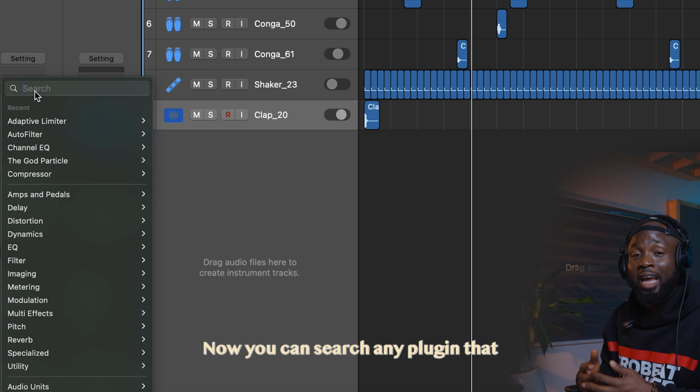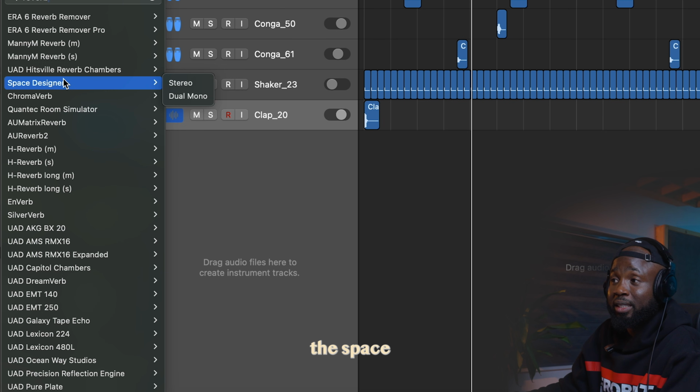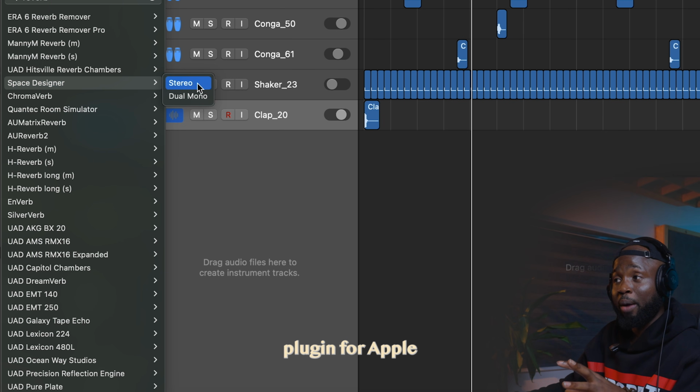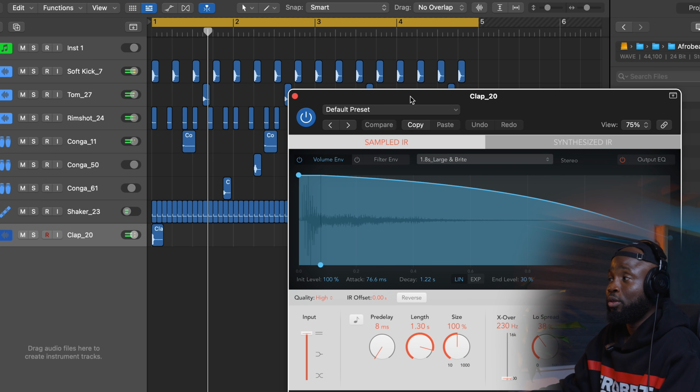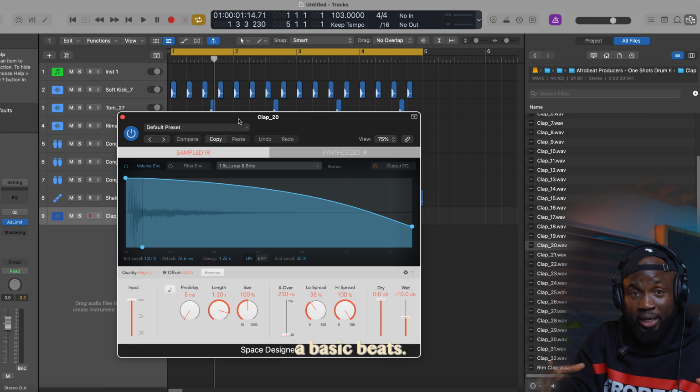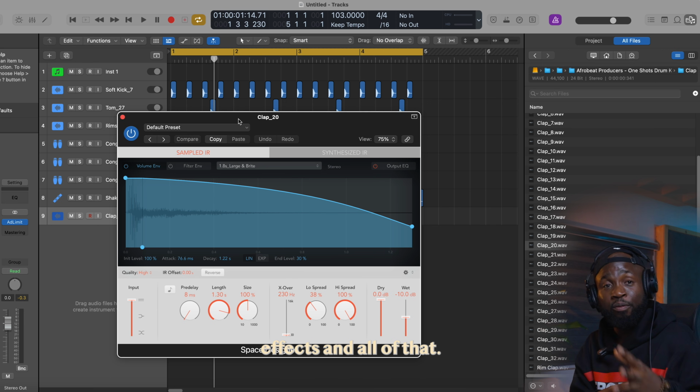Now you can search any plugin that you want. So we have the Space Designer, for example. This is a very nice reverb that is stock plugin for Apple Logic Pro. By default, without tweaking anything. So let's do just a basic beat. Then we can now move on to using effects and all of that.